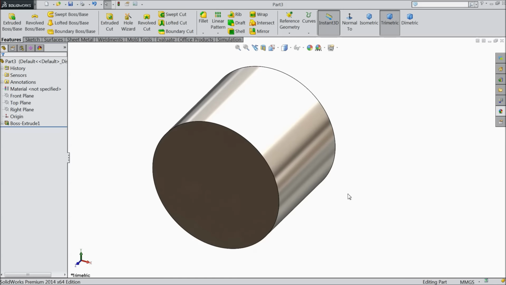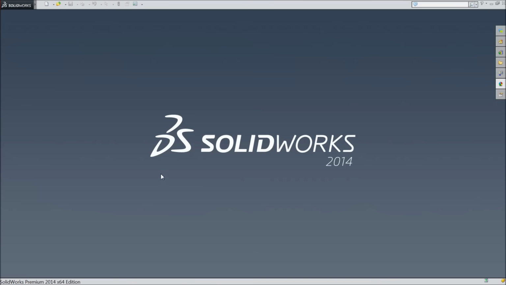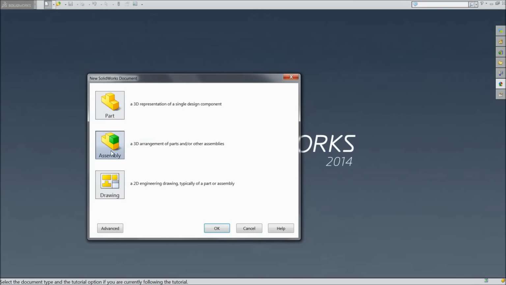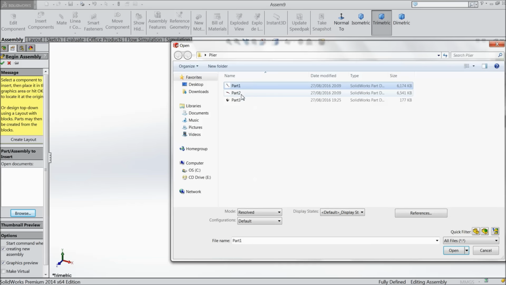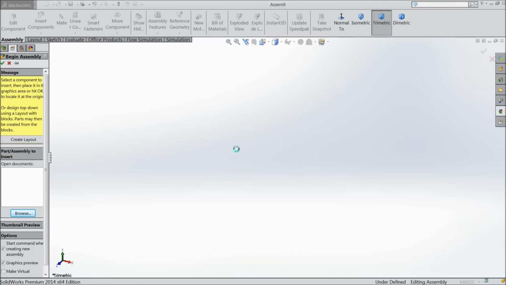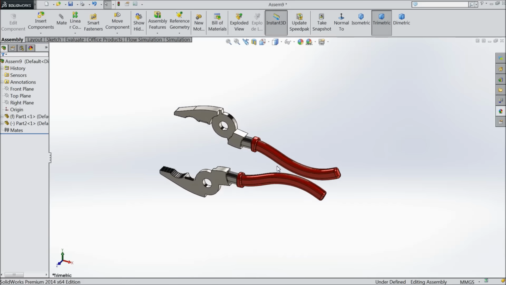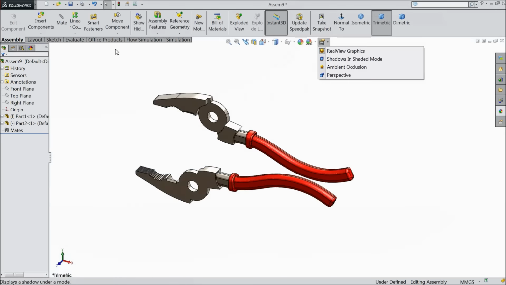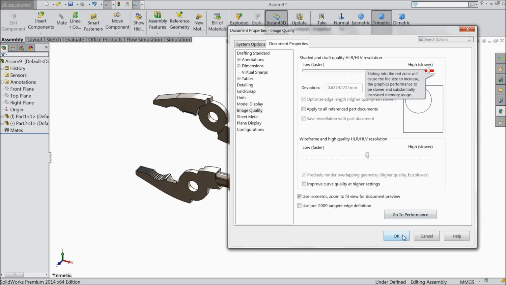Now let's go for the assembly of the plier. Now we will start the assembly of the plier. So choose new, select assembly. Now browse part 1, part 2. Open. Now this is part 1 and this is part 2. Now we will adjust our measurement, white plane, and I will make the quality higher. Okay.